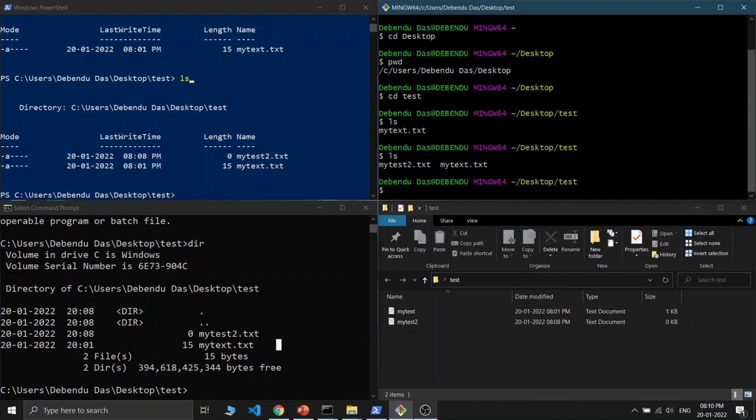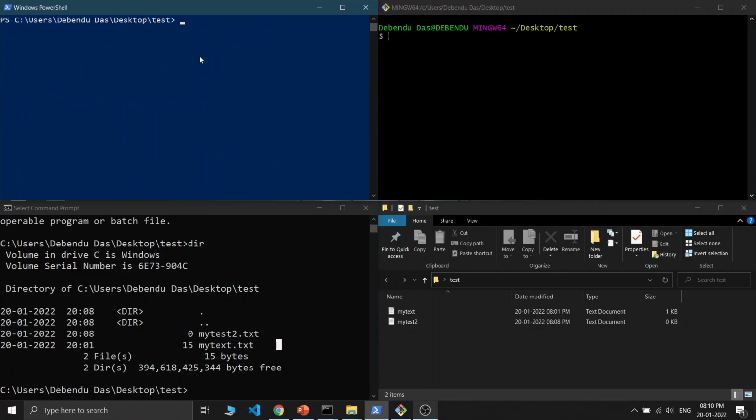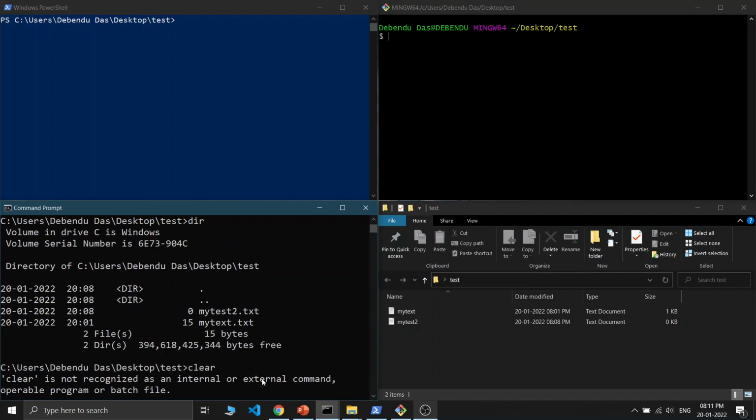And the next command is to clear the screen of the terminal. If we write only clear and press enter, it will clear all of the previous terminal commands. Similarly in PowerShell, if you write clear, it will clear everything. But in the command prompt, it will not work.